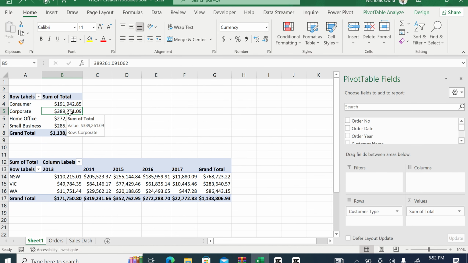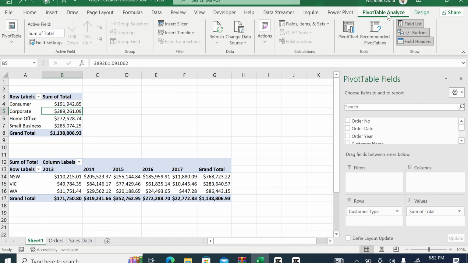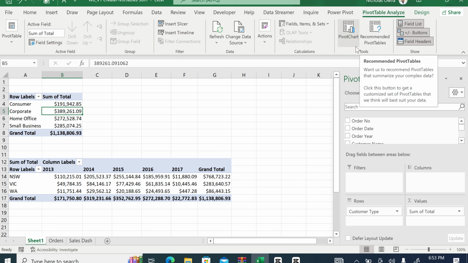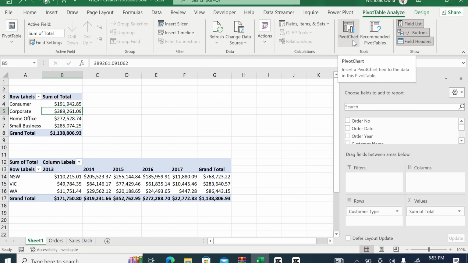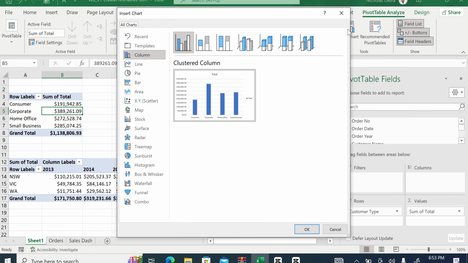Now, first I want to click into pivot table number one. After clicking into pivot table number one, I'm going to come to where we have the pivot table analyze tools. I'm going to click on that. When I click on that, you can see these are the tools within the pivot table analyze. I have pivot charts and recommended pivot tables. Now I want to create a pivot chart. Click on pivot chart, and you can see there is a wide range of pivot charts that are being recommended for this particular pivot table.